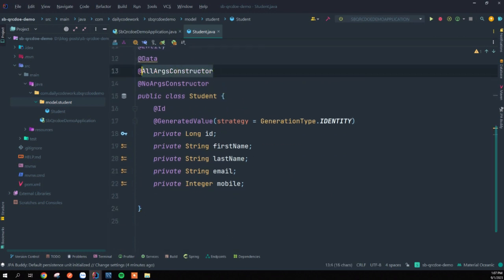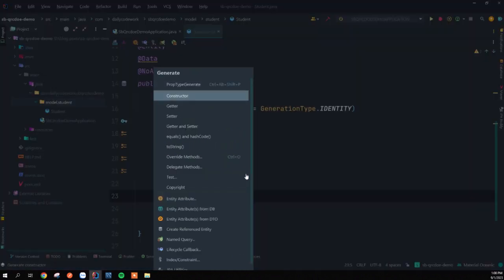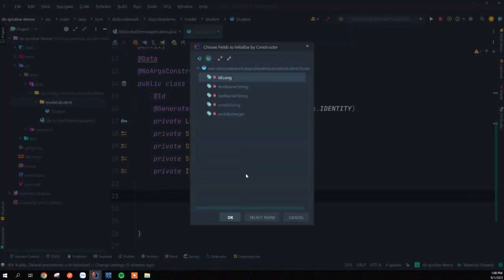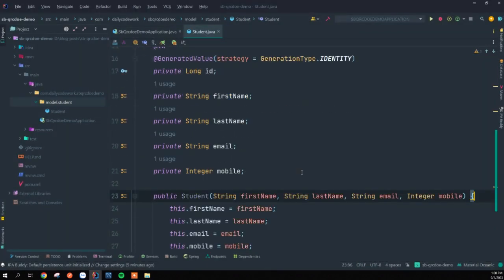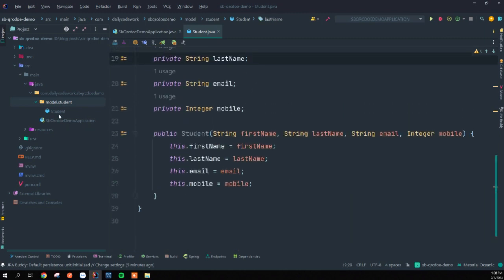I think I'm going to remove this all arg constructor because the data we're going to save for the student, we're not going to be entering ID manually. So because of that, I'm going to generate a specific constructor for this. So I'm going to take every attribute except the ID. Cool. So this is what we need. So now this one is completed.